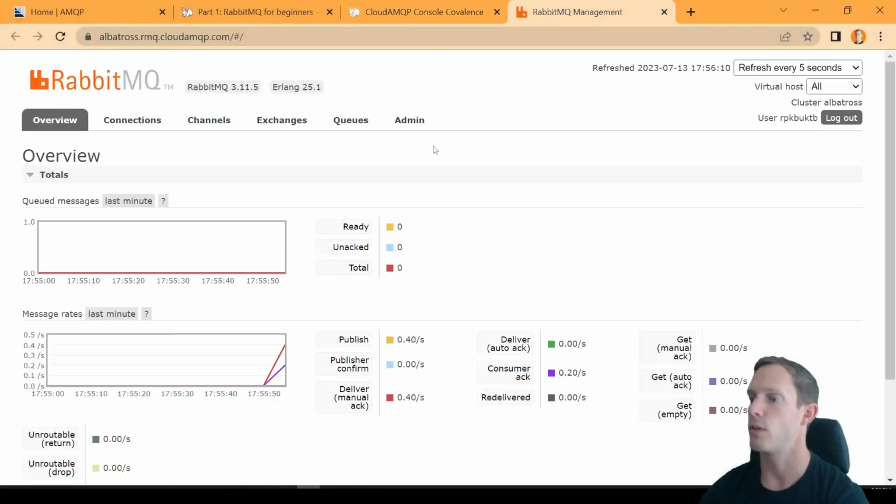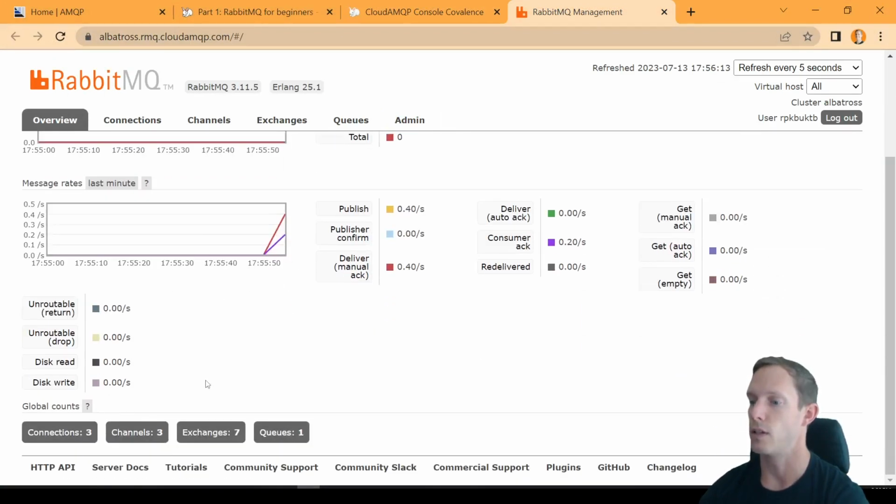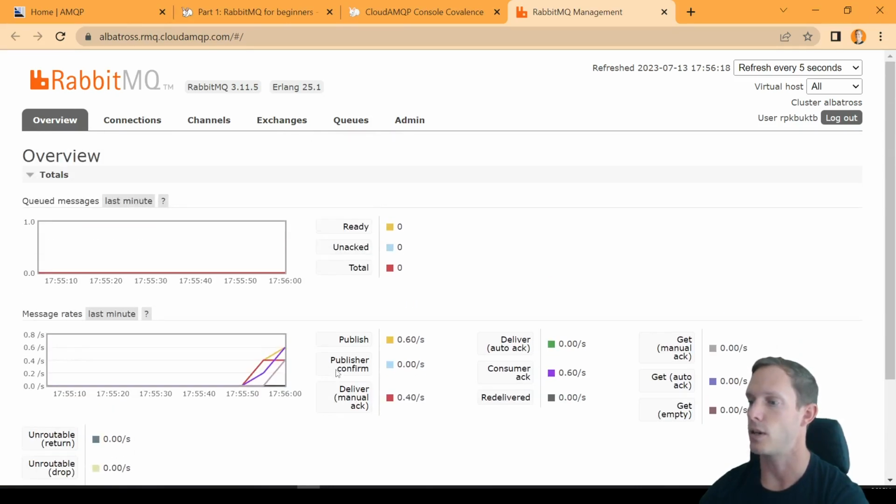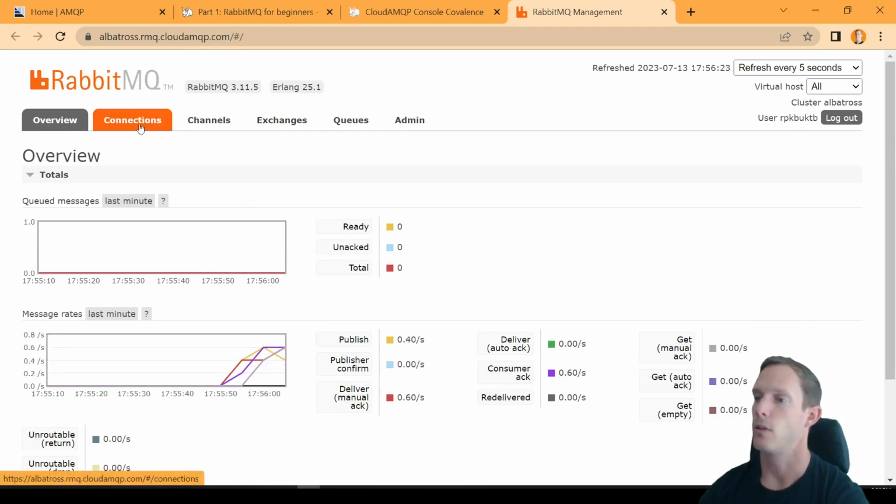Now, if we go to this RabbitMQ manager, you'll actually see that this overview looks significantly different now. We actually have 3 connections, 3 channels, 7 exchanges, right? And so it's actually created different channels and it's posting to different queues. So that's pretty awesome.